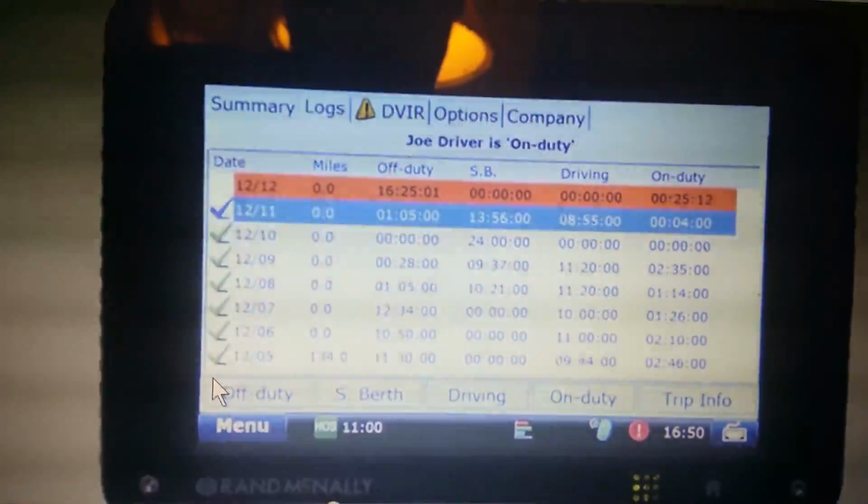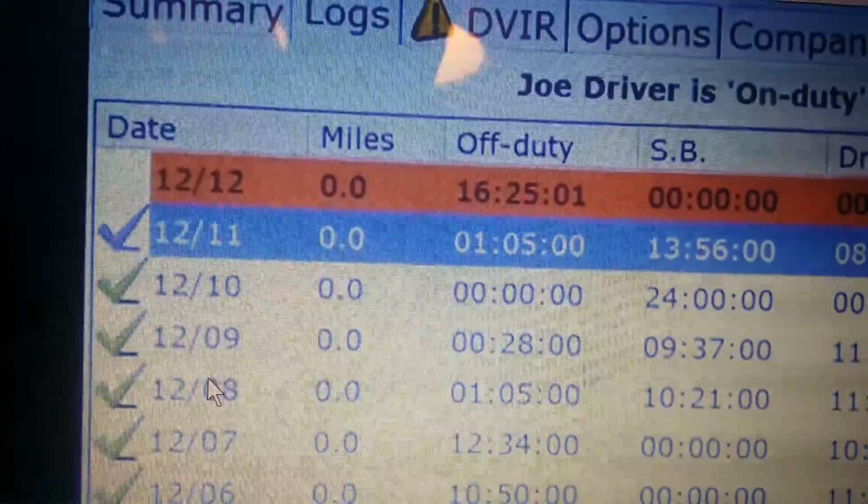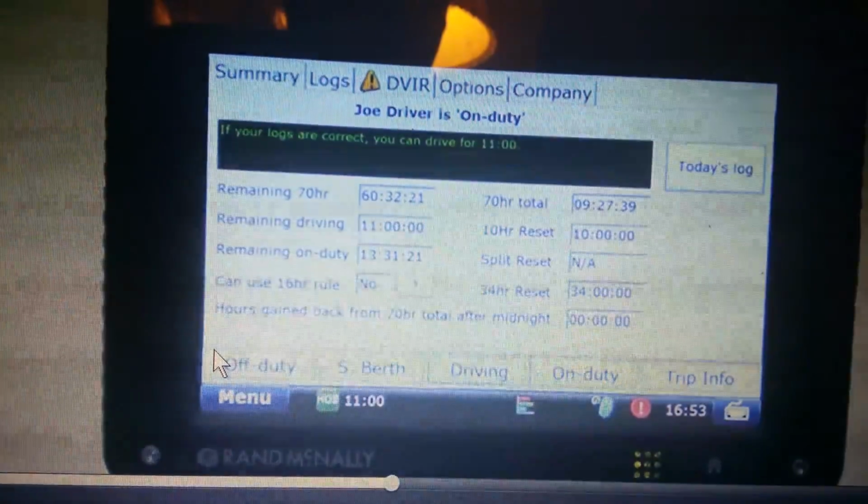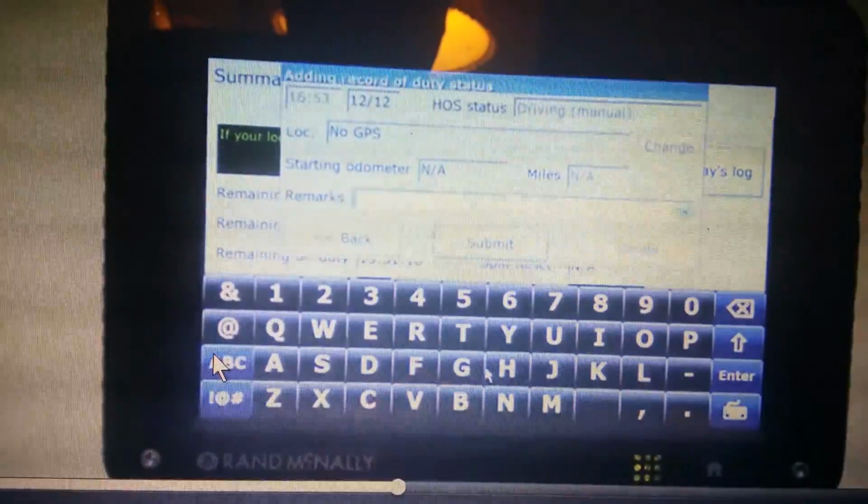Once a log is certified, a green check will appear next to the date for the log that you just certified. Press each following log to repeat the process. Once you've certified your logs, you can start driving. The system will automatically put you in driving status after you've traveled a company set distance. Typically, that's 1 mile. You can also manually put yourself into driving mode by clicking on the Driving Duty Status button.